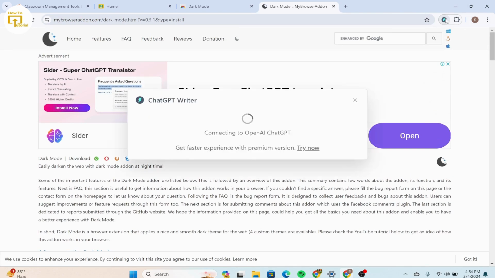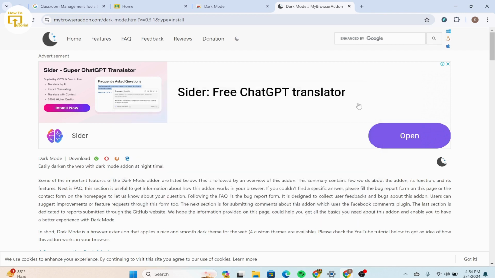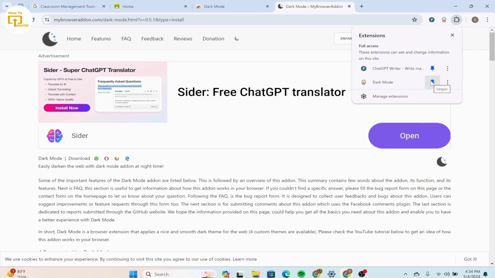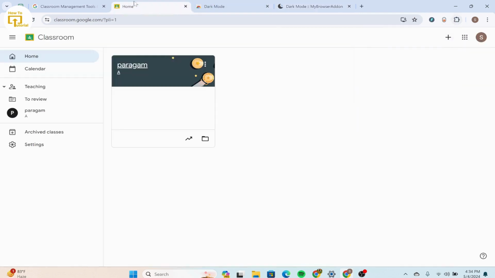Over here, we could see, select this option on the top and pin it and go to your Google Classroom. Over here on the top we could see the dark mode pin. Select the dark mode option and refresh the page.